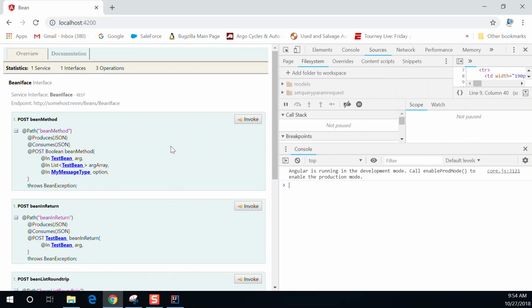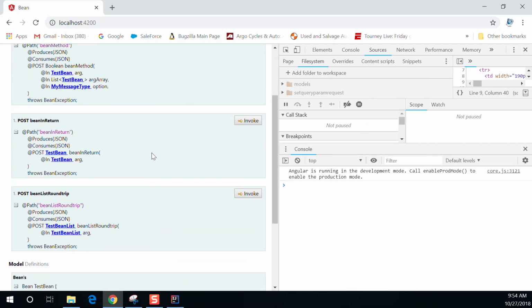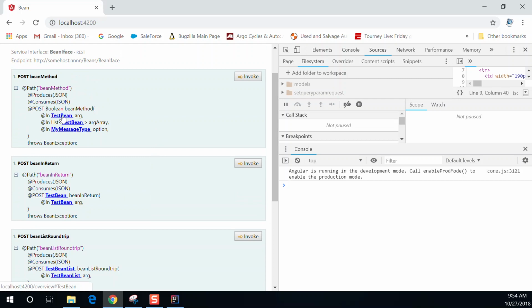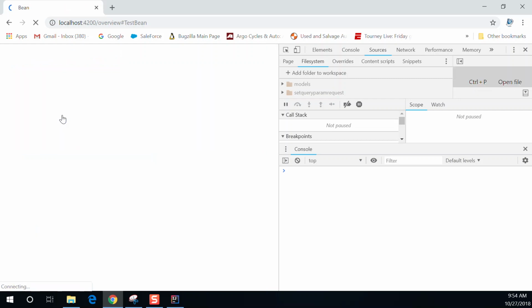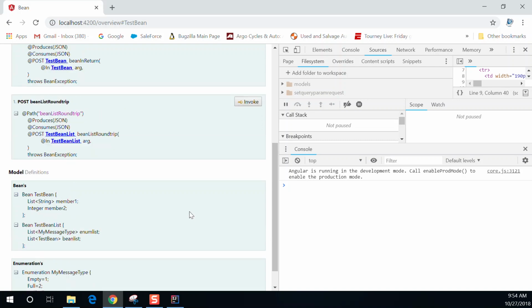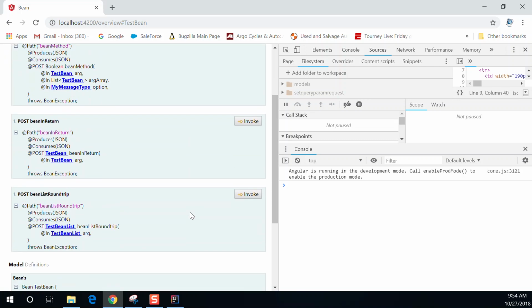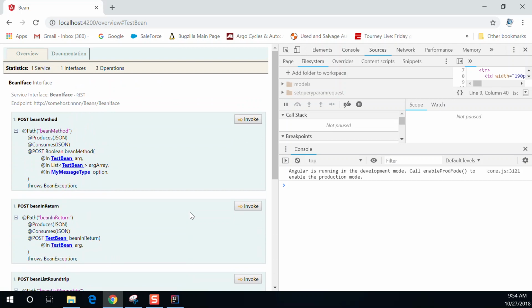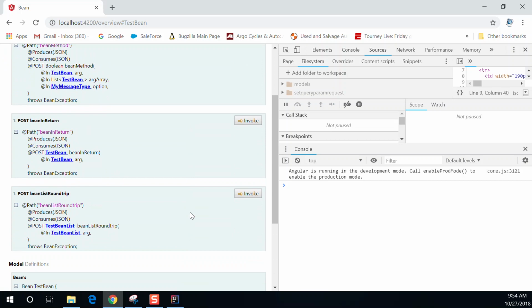And so this is basically like documentation for your services, and they're displayed in a JAX-RS format. So it's very easy to read, and you can see the 3 web services we've generated. If I want to see what the test bean is, this will go down to the bottom part of the model, and it will show the definitions of the bean and the enumeration, etc. Okay, so this is just documenting all your web services in a JAX-RS type annotation format.